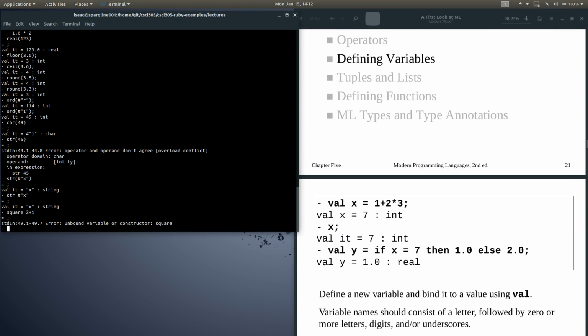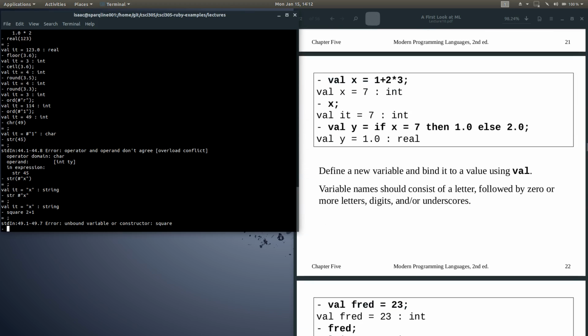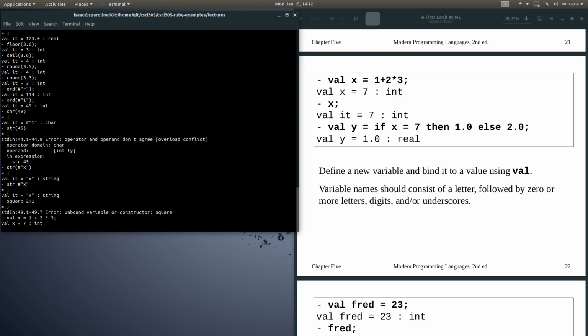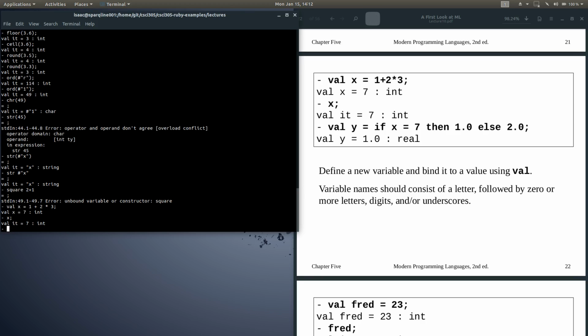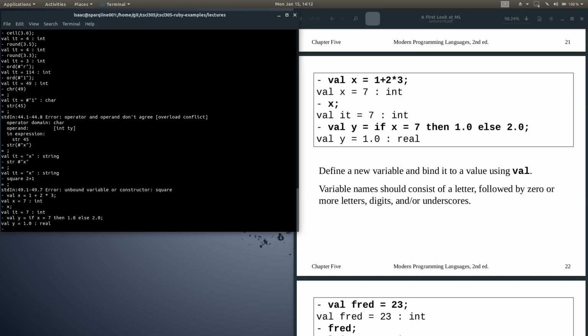So let's talk about defining variables. Variables are pretty easy to define in ML, but bear in mind that once you've defined one, you've bound the value to the variable. If we use the keyword val, say val x equals 1 plus 2 times 3, now x is bound to the value 7. We type in just x, it gives us 7, and we say val y equals if x is equal to 7 then 1.0 else 2.0, then y is now bound to the value 1.0. It gives us a nice definition of a variable name: a single letter followed by zero or more letters, digits, or underscores. Note that it should start with a letter.